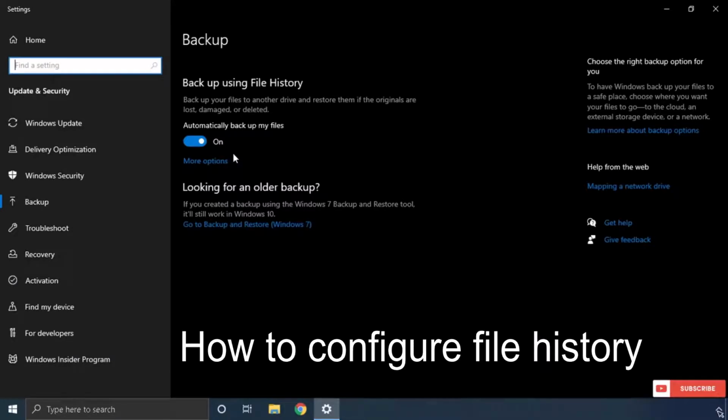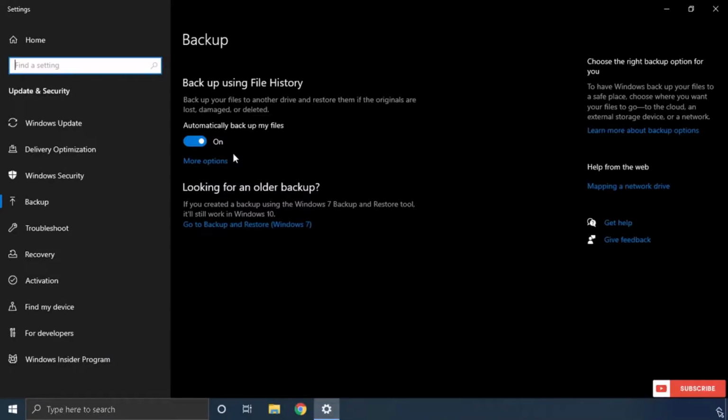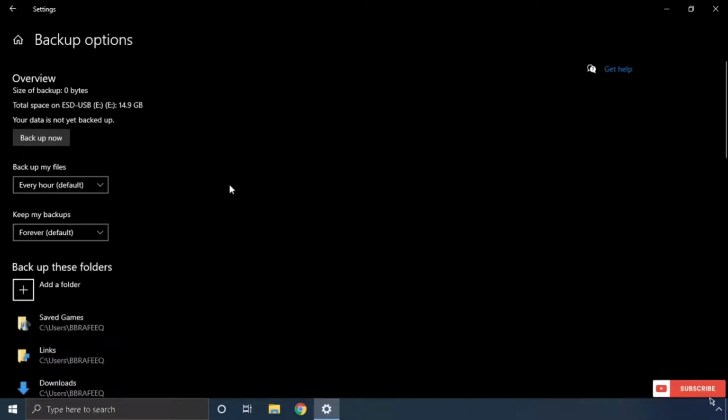Now let us see how to configure File History. Select more options to configure how often File History backs up, how long it keeps those backup copies, and most importantly which files it backs up. Click more options. It will open the backup options window, and File History automatically backs up your files every hour by default, but you can select a different time here.